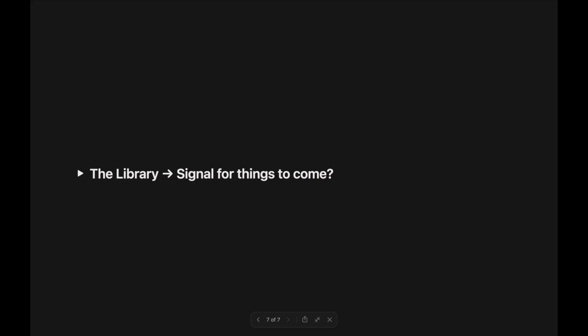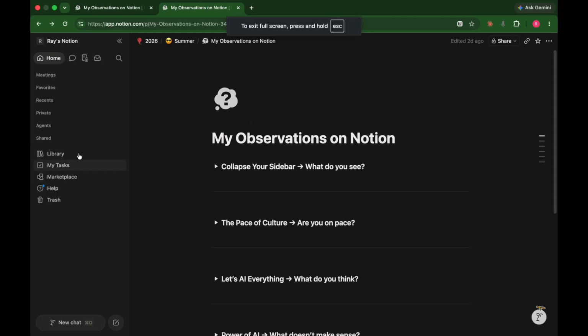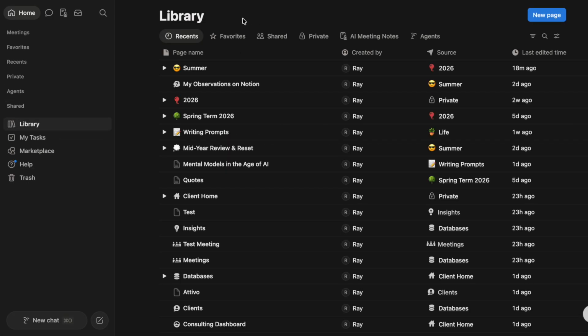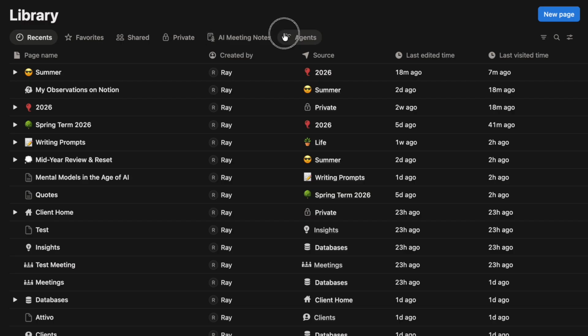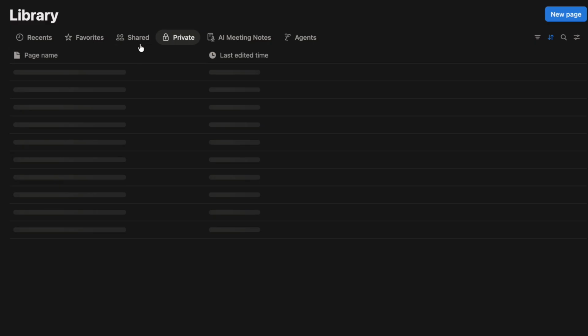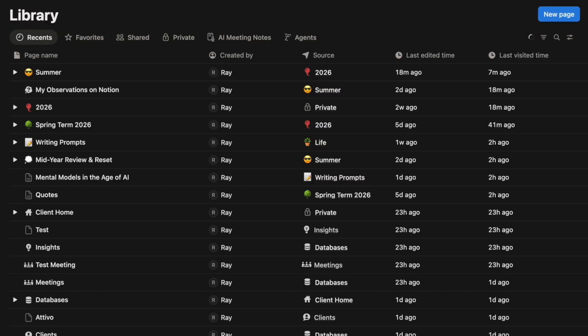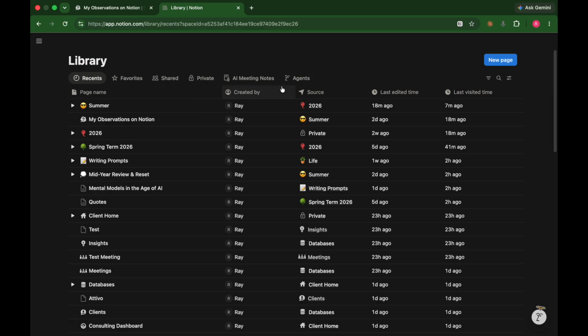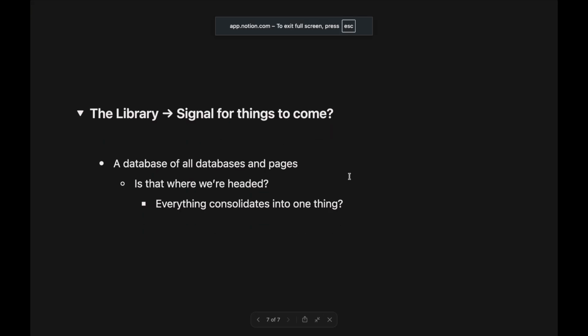So anyways, the last one, the library. If we go to the sidebar and go to library, now we have everything on the sidebar basically tabulated up top, and we can see agents, meeting notes, private, shared, favorite, recents, all the things we can see on the sidebar. But now everything's containerized in this sort of database of databases and pages. And so I think that's a cool way to organize everything.